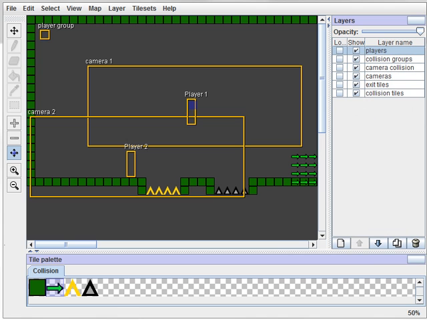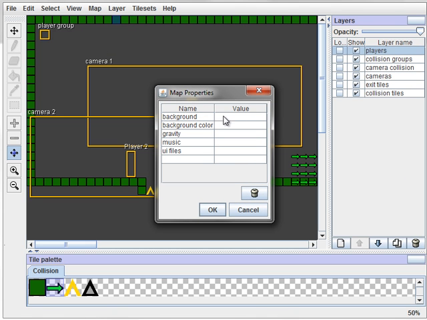Now, before we start actually messing around with the level itself, let's look at one more thing. Go into property, map, then properties, and we have these. We have background, which is the background image, background color, gravity, music, and UI files. They're all blank because they've all been defaulted for this map. But let's go ahead and change some of those around a little bit. Background color, we'll make this a bluish color, 100, 150, 255, should be good. Gravity, we'll leave that.